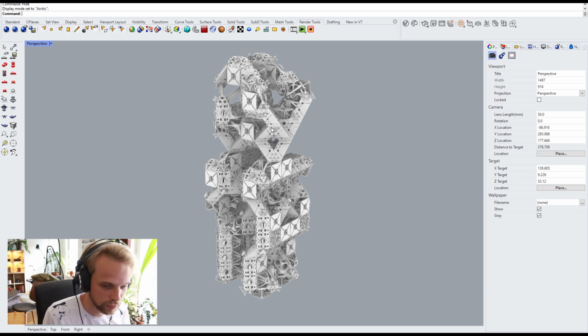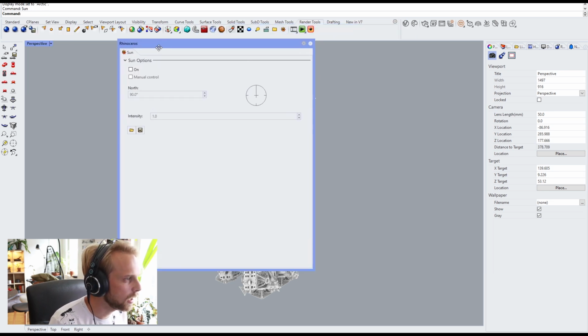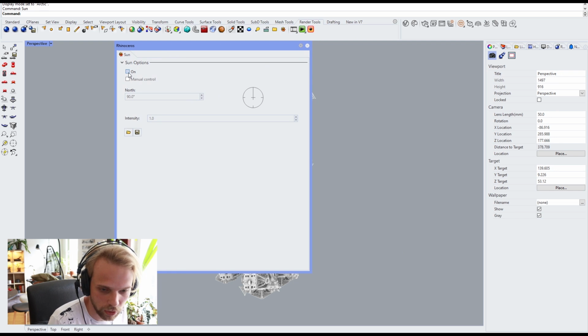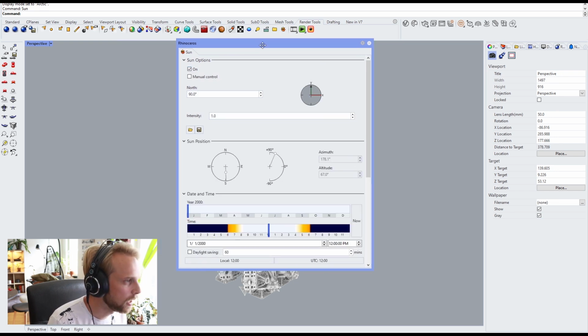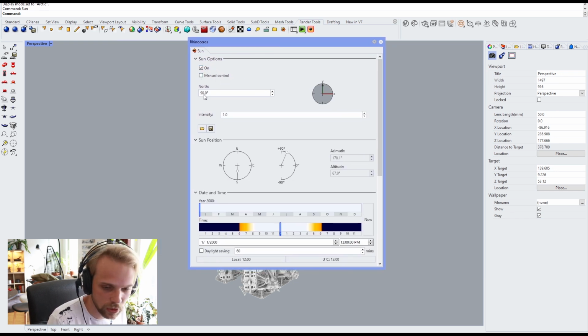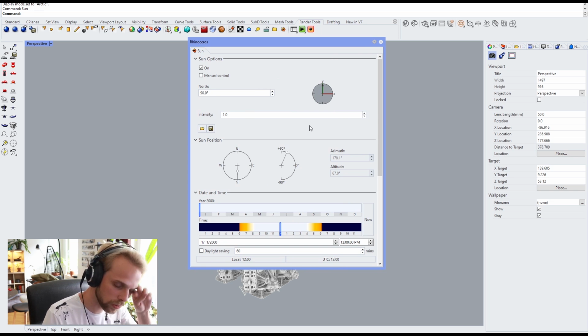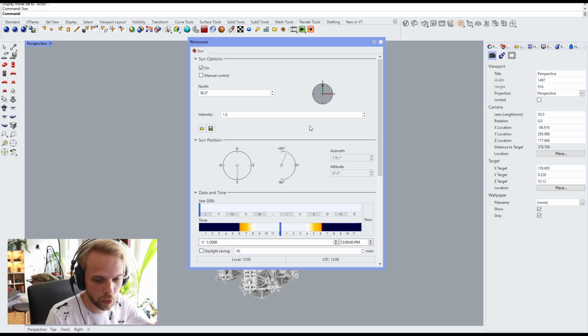Right, so let's begin. The first thing that we want to do is set up the sun. We want to turn it on, actually. So I'll type in sun, enter, and I will just make sure that sun is on. I could say manual control, but for this one, we don't want manual control. We actually want to describe the position of the sun according to a location and time and date.